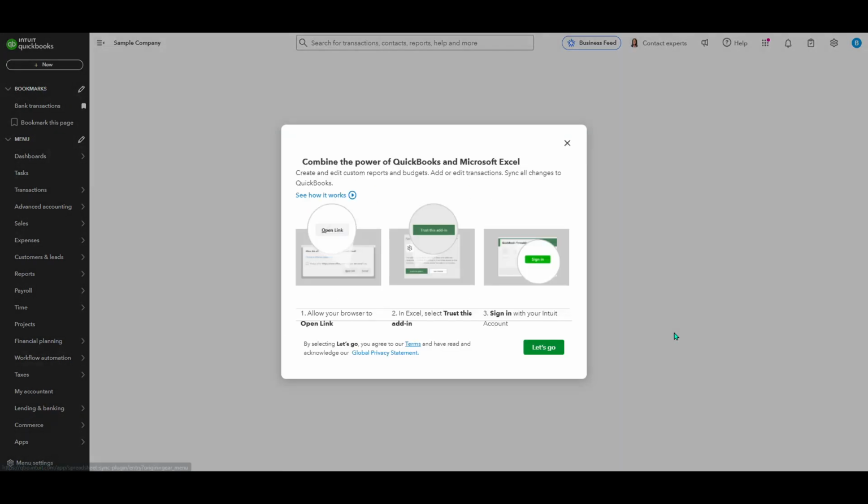Once you've selected Spreadsheet Sync, QuickBooks will guide you through a series of steps designed to ensure a successful connection between your spreadsheet software and QuickBooks Online Advanced. It's like a built-in checklist to streamline the entire process. Let's go through these steps together.